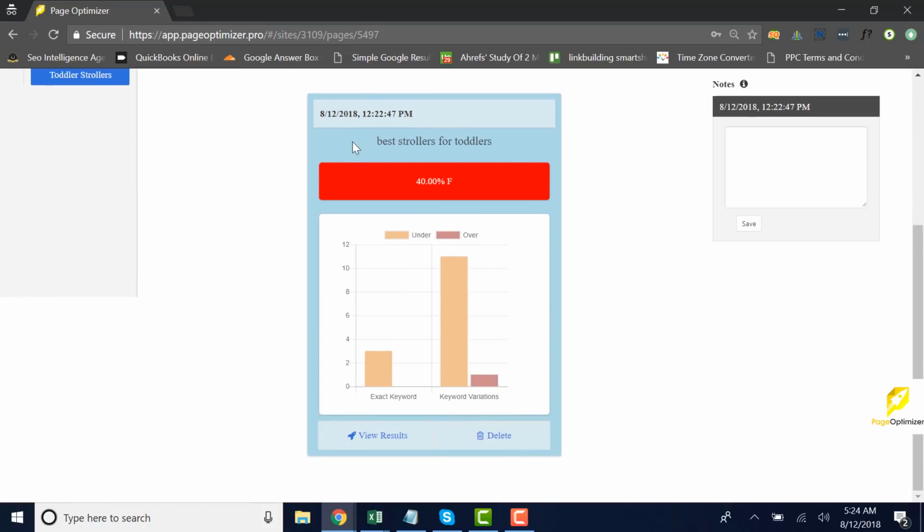Now on this card, again, there's the timestamp and the date, the term that was run, best strollers for toddlers, the page score. Now this score is relative to the competitors that you put in. Again, we're creating a roadmap. These are the sites that are doing their on-page well. This is what I want to do for my site. This is how my site then compares to that roadmap that comes from the competitors.